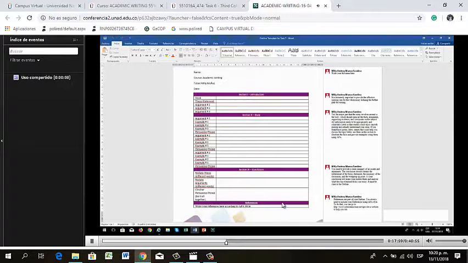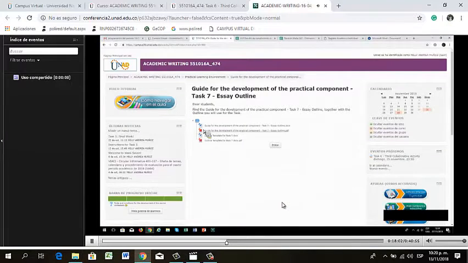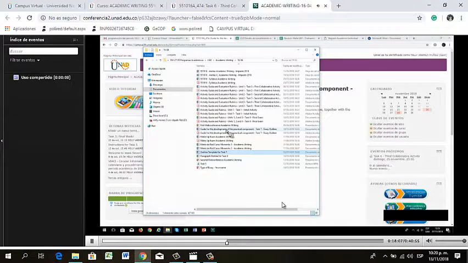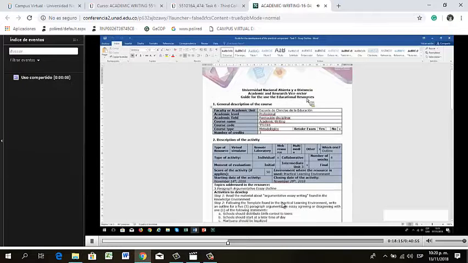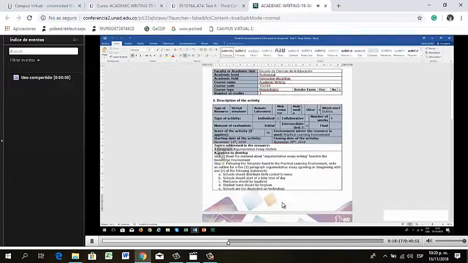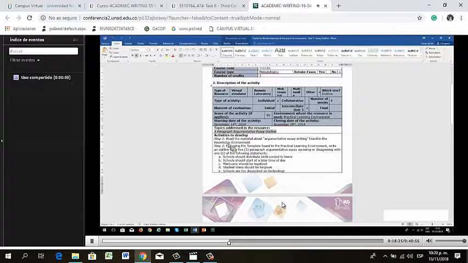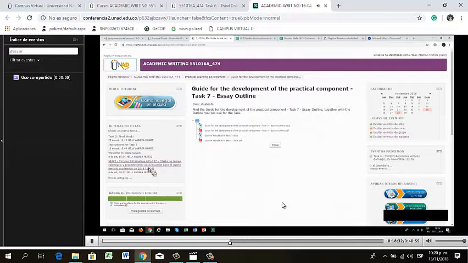But we need the activity guide to understand what we are doing. So I'm going to go here and I open the guide to do this activity, task 6. Remember, you find this activity in the practical learning environment. And it says here that we are going to work on a 5-paragraph argumentative essay outline. And step 1, read the material about argumentative essay writing found in the knowledge environment. So here you have to go to the knowledge environment.